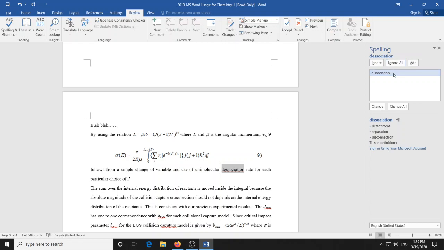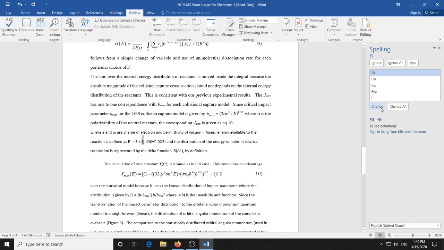Dissociation, that is definitely wrong, so I am going to change this one. Jmax is okay, so I'm going to ignore that. Bmax is okay, I'm just going to ignore that. Capture is definitely wrong, so I'm going to change that one. Collision capture model, so capture, right? Change. Yep, all of this, EI, EJ, or energy, whatever it is, it's going to be good, so I am going to ignore all of those.